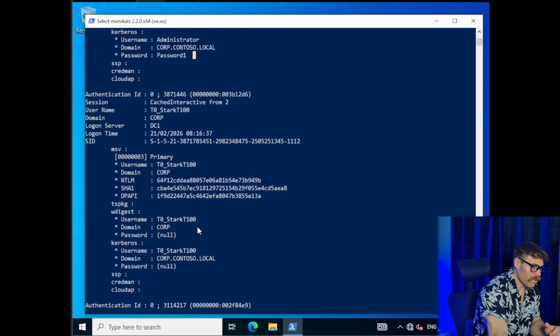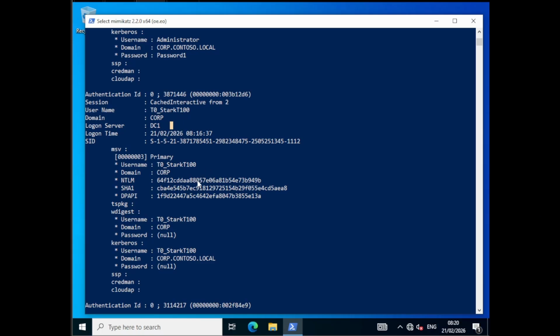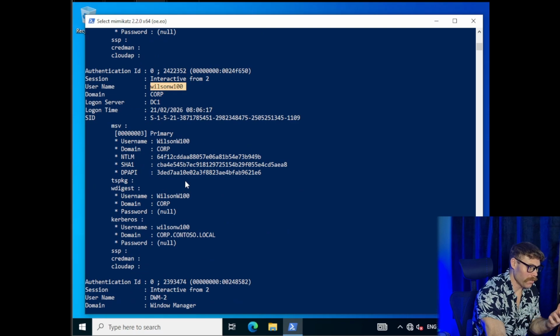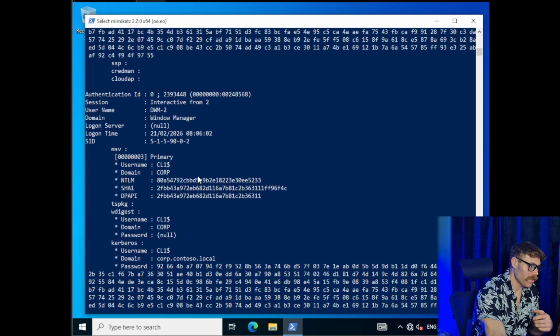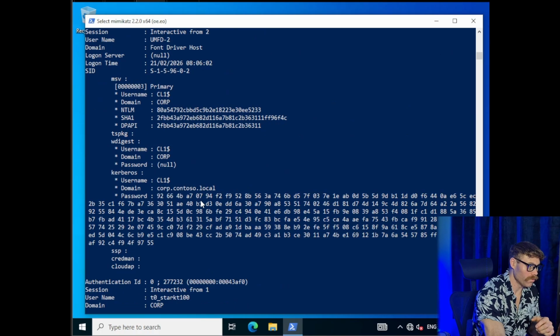And we can scroll down to T0 Stark, which is also on the domain. And since it's a T0, we can kind of assume that it might be a domain admin. And we've got the NTLM hash of this person as well. Now if we scroll down, we've got the local admin, which we already have as the hacker. And we've got Wilson, who we are at the moment, with his hash. And so we can scroll down. We might find some more hashes, but that's pretty good for a find.